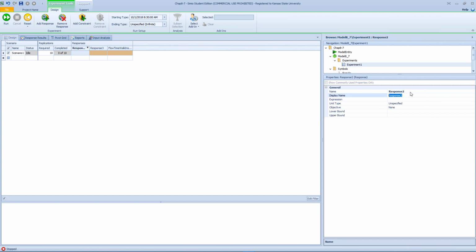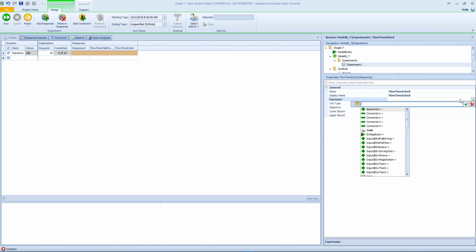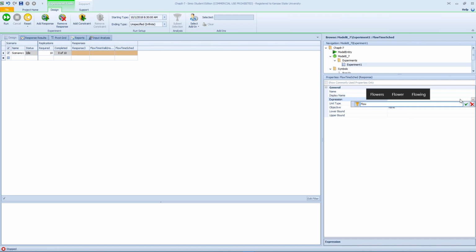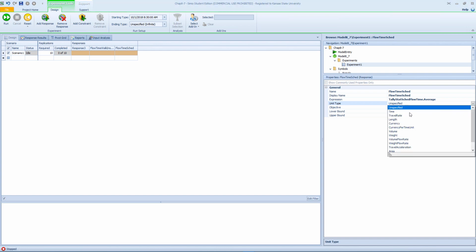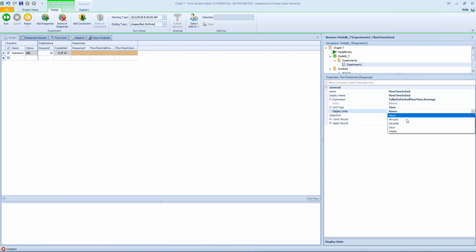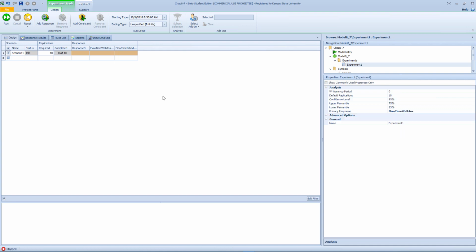The second response is the flow time for the scheduled appointment. All right, the expression is using the tally I defined for the scheduled customer. This tally statistic we defined for scheduled. And of course, I want to collect the average of each one of the replications, so we're running 10 or 100, and the time unit is time, reporting in minutes how many minutes the scheduled customer spends.